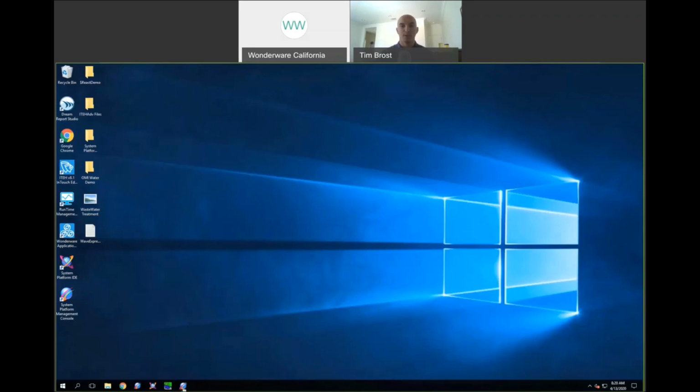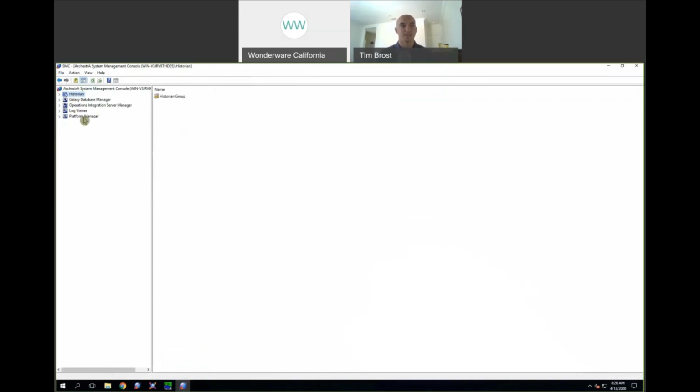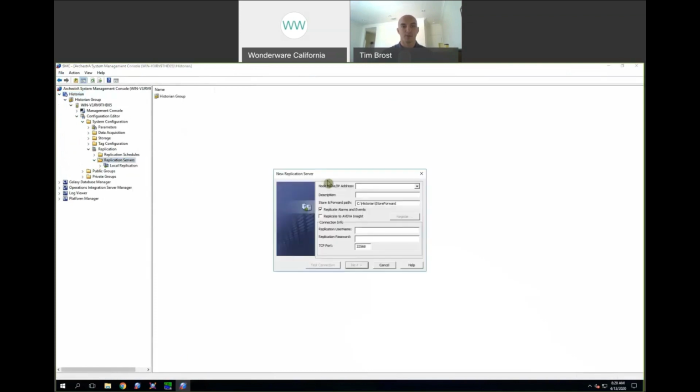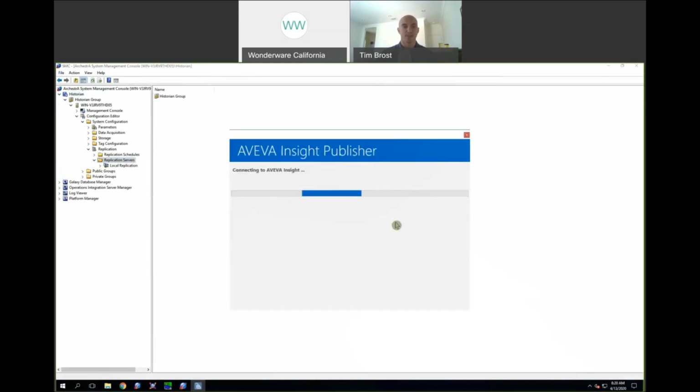From now, we'll pull in data from our existing data sources, in this case, the AVEVA historian, by going into the SMC, expanding Configuration Editor, System Configuration, Replication, and Replication Servers. I'll right-click for New Replication Server and give a logical name. In this case, AVEVA Insight. Click the checkbox, Replicate to AVEVA Insight, and click Register.